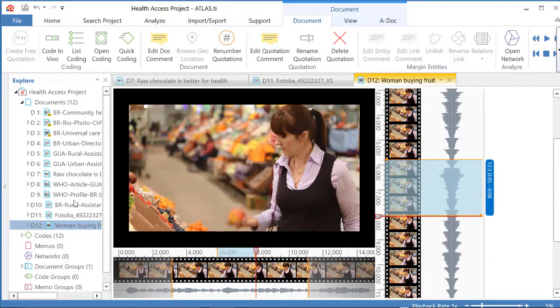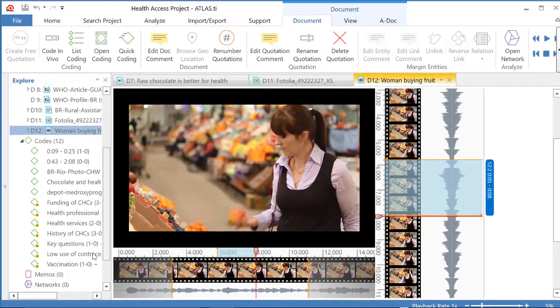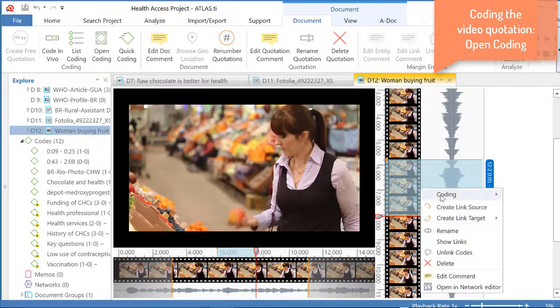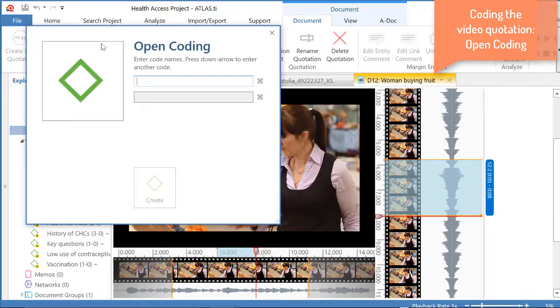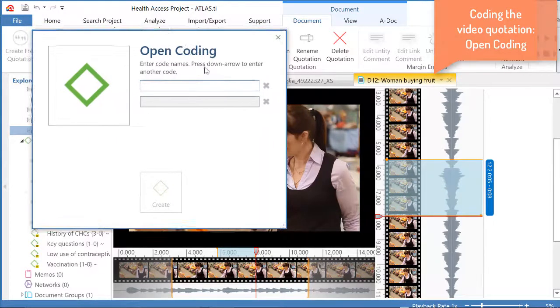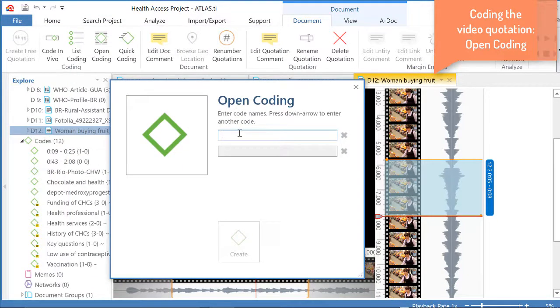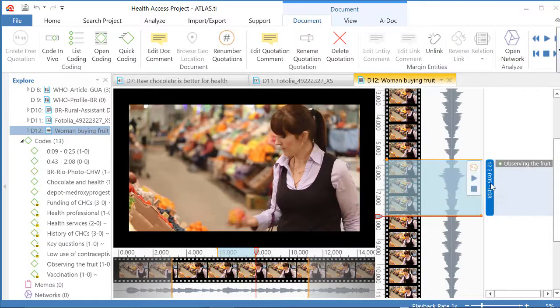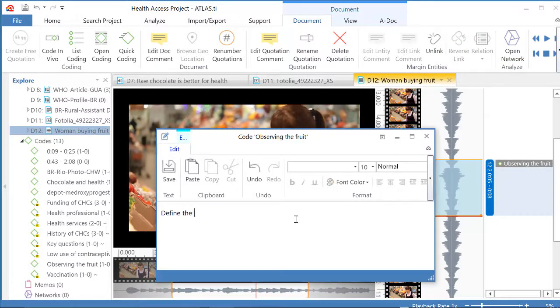And now I will code it either with one of the codes that I already have in my system of codes, or creating a new code by either right-clicking, coding, and then proceed, or use the menus on top. So let me use the open coding option here, and I will say, what is this? Observing the fruit, right? And you know already that you have to proceed to edit the comment and define the code.